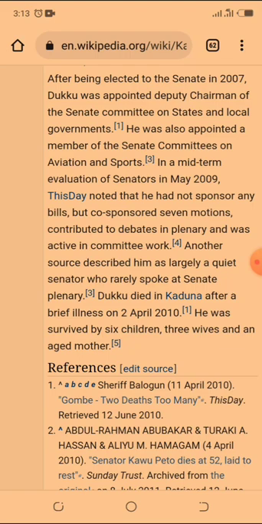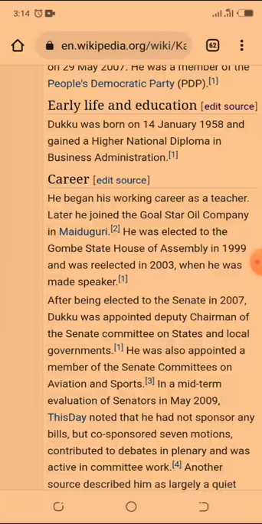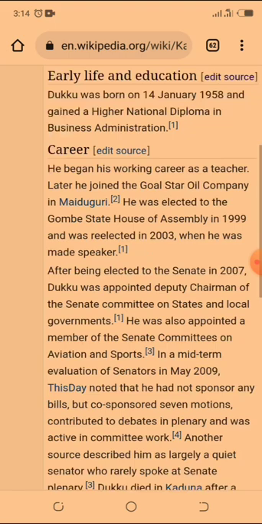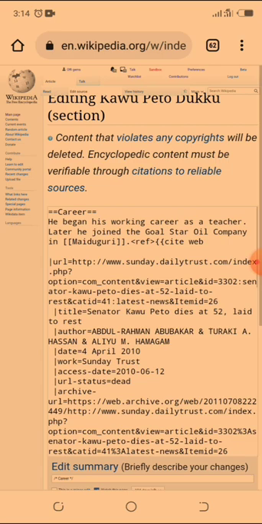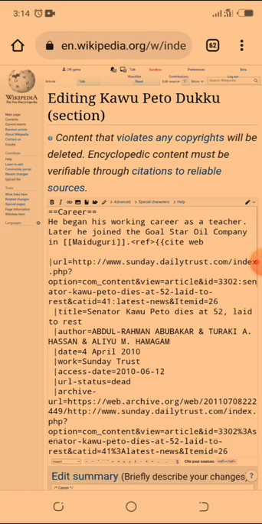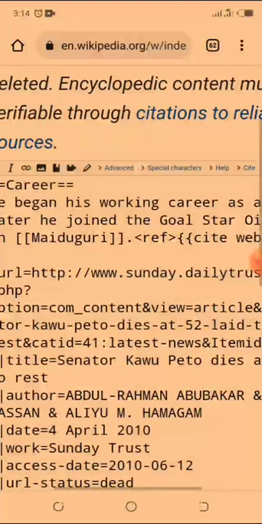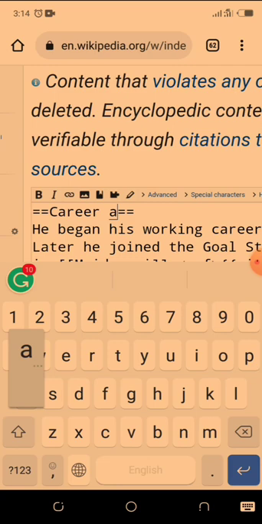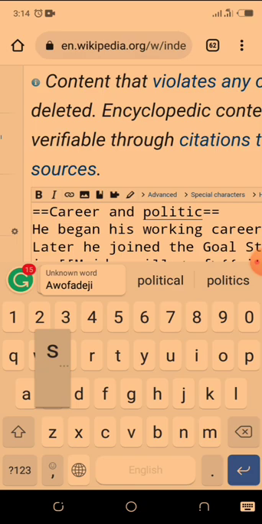So we can even structure this write-up more. So let's dig in. Career and politics. Because under his career, there is not much written, structuring it might just look too scanty. So we'll make it career and politics. Let's go back. Career and politics. So that is that for you.